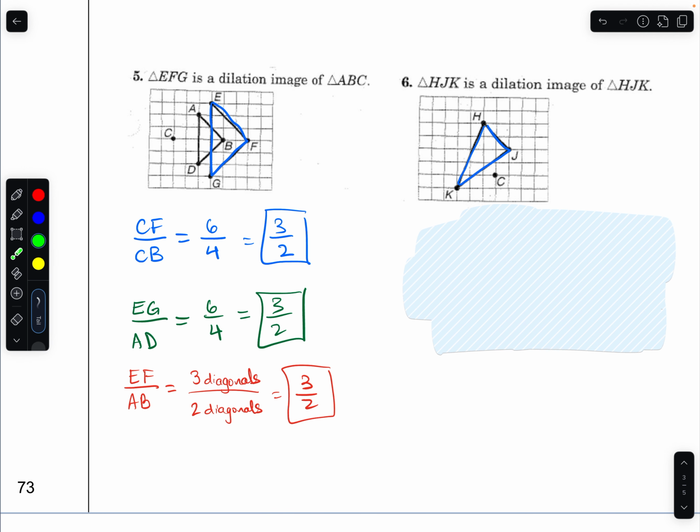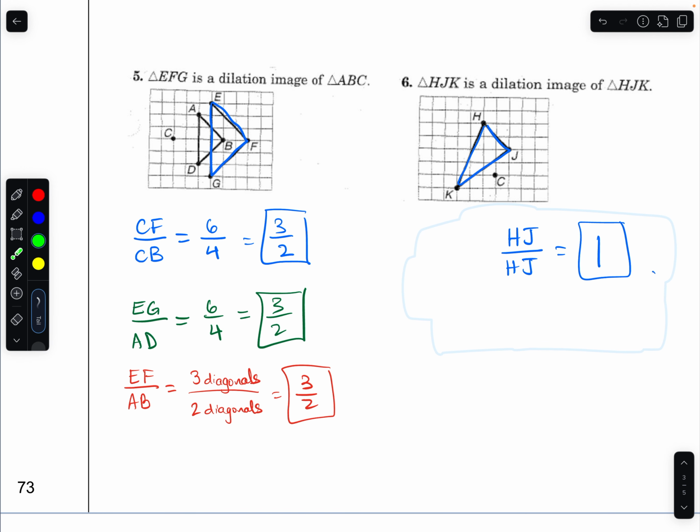Here's 6. Again, the image is exactly the same as the pre-image, so our scale factor is 1.